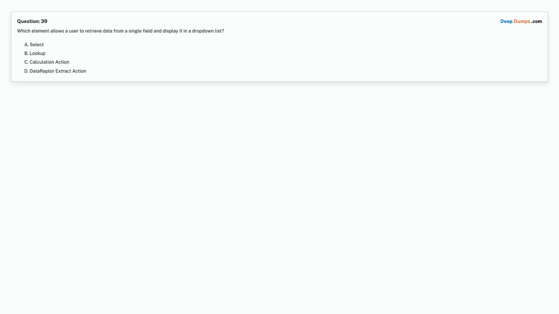Question 39. Which element allows a user to retrieve data from a single field and display it in a drop-down list? Option A. Select. Option B. Lookup. Option C. Calculation Action. Option D. Data Raptor Extract Action. Choose the correct answer. Correct answer is Option B. Lookup.